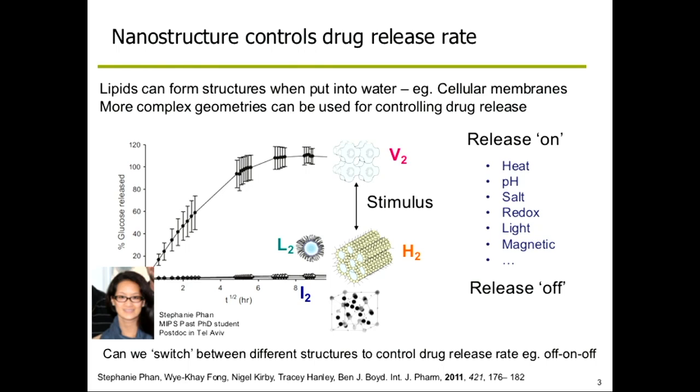We haven't really got time here, but we've done all sorts of stimuli with these sorts of materials using heat, pH, salt, redox activity, light, magnetic, and for most of this talk we're talking about enzymatic processes or simple dilution, as we'll see. So we can stimulate transitions between the self-assembled structures just through dilution as well.